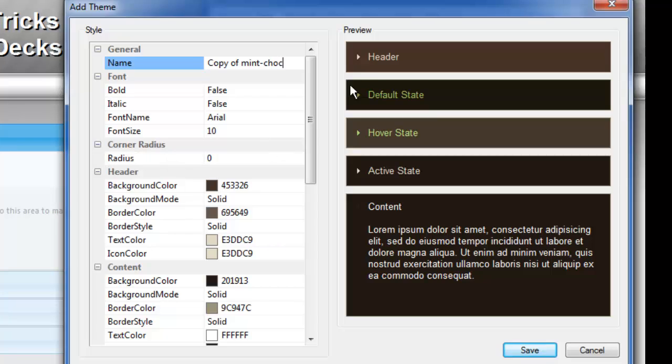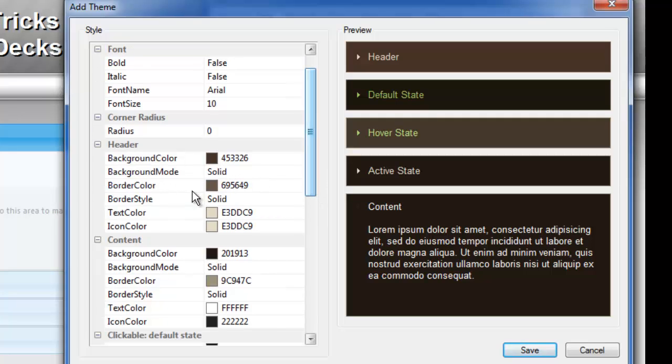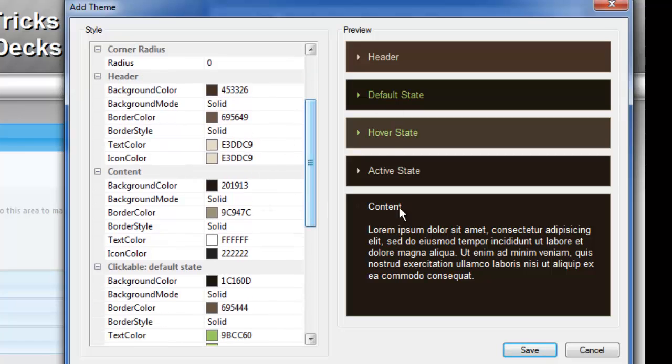how round the corner or the radius of the boxes is affected by this number. The background color of the header, whether it's solid or not, the border color, border style, etc. All of these attributes are shown over here and are affected by the decisions I make here.